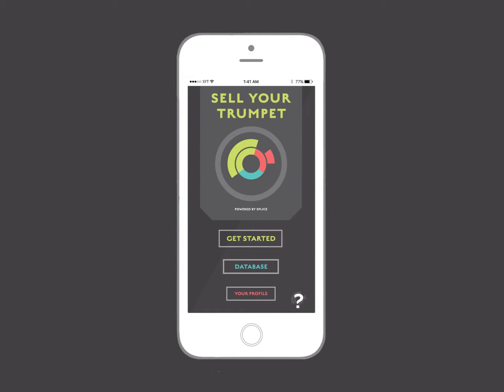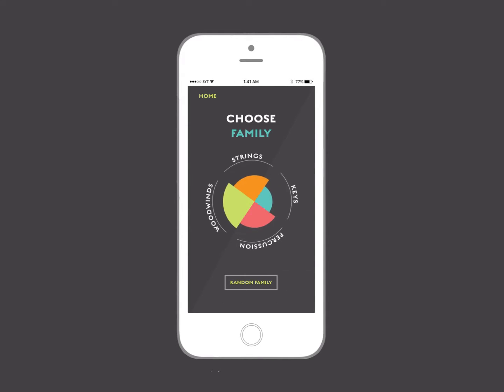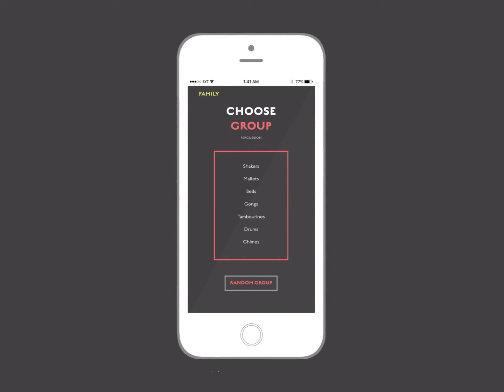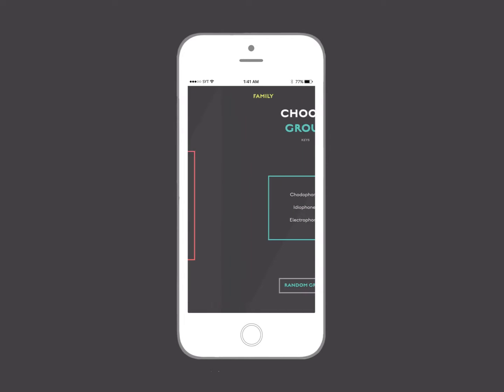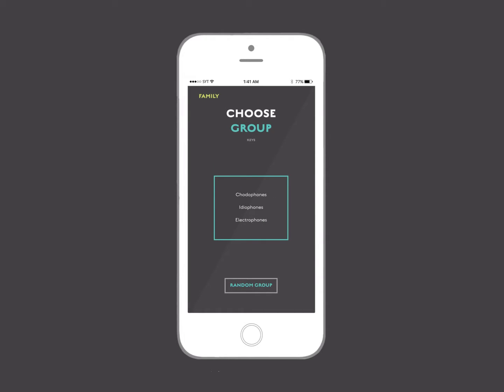On the home screen, we see the four navigational components of the app, the three primary tools being Get Started, Database, and Your Profile. Let's get started. Upon entering the game, you are prompted to choose an instrument family from one of four main categories: woodwinds, strings, keys, and percussion. You can also choose to select a random family. Depending on which family is selected, a color-coded group selection screen will appear detailing the instrument groups within that family you can choose from. These colors will be consistent throughout the app in order to develop a clear visual language.